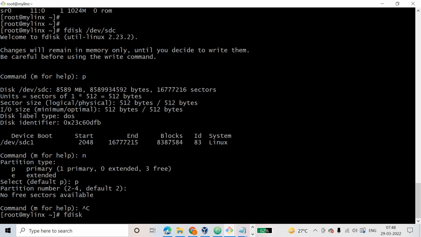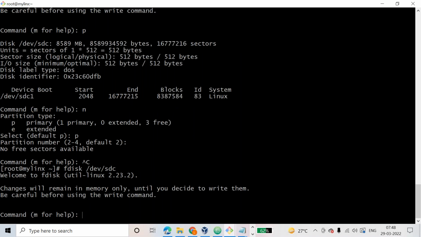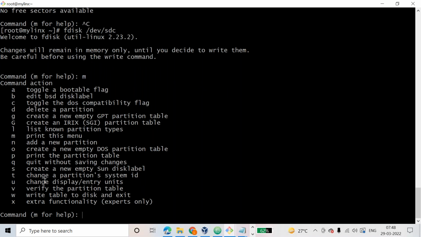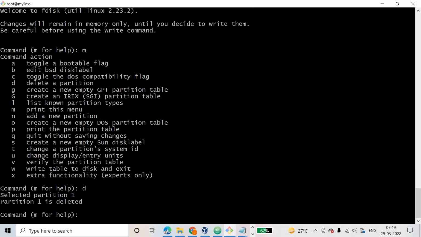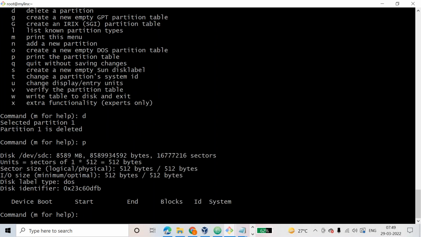Let me delete a partition. How to delete? fdisk /dev/sdc, m for help and delete. For delete, what is the command? d is delete the partition. Let me delete this. d, partition 1 selected. Selected partition 1 is deleted. Now p, now the partition is gone.